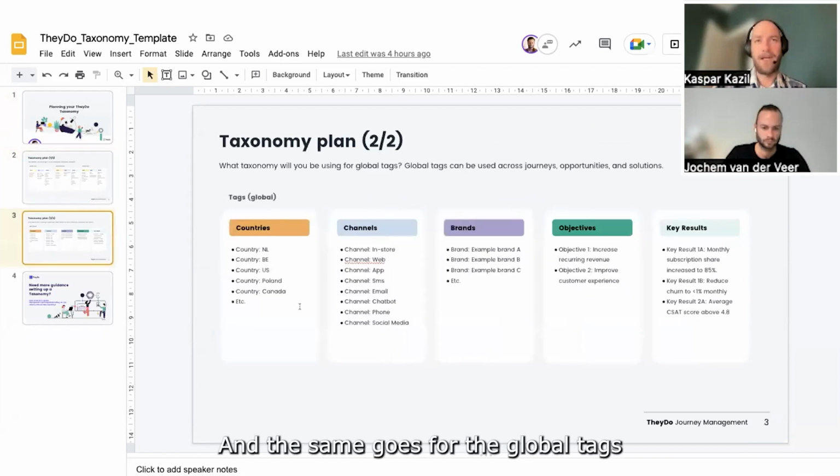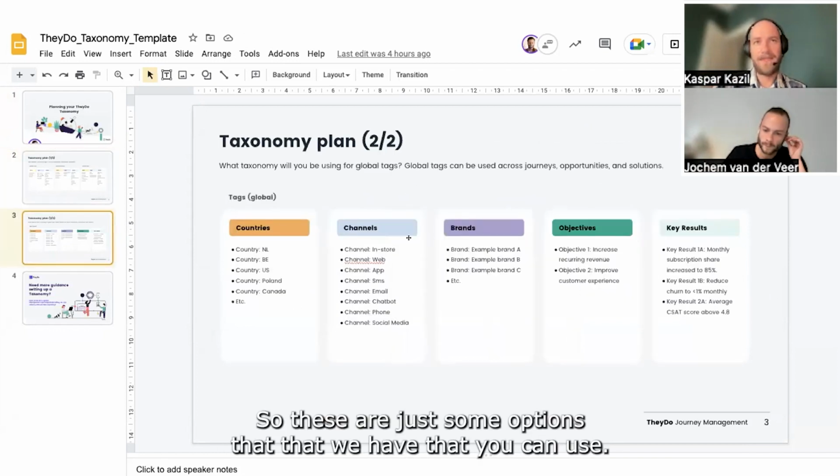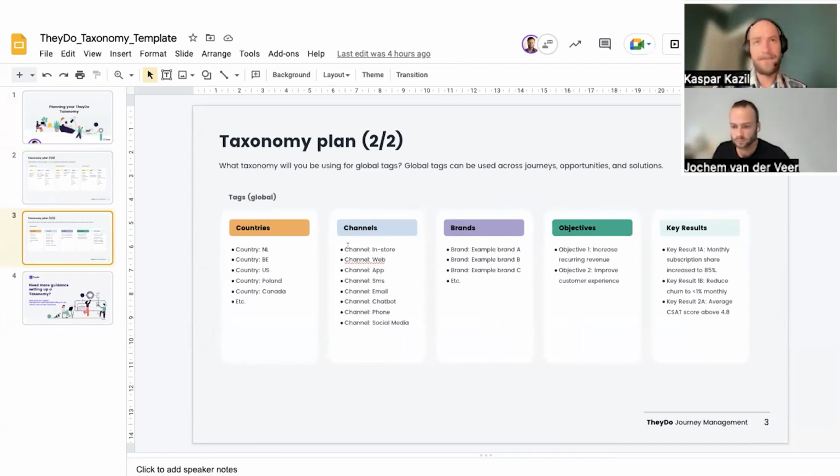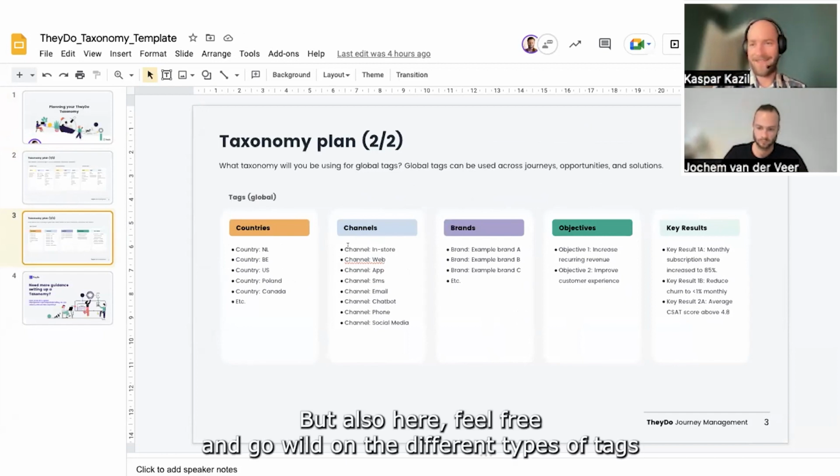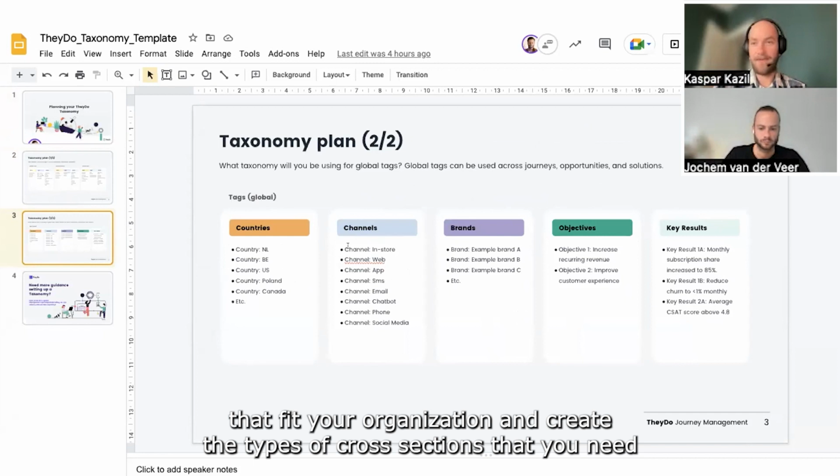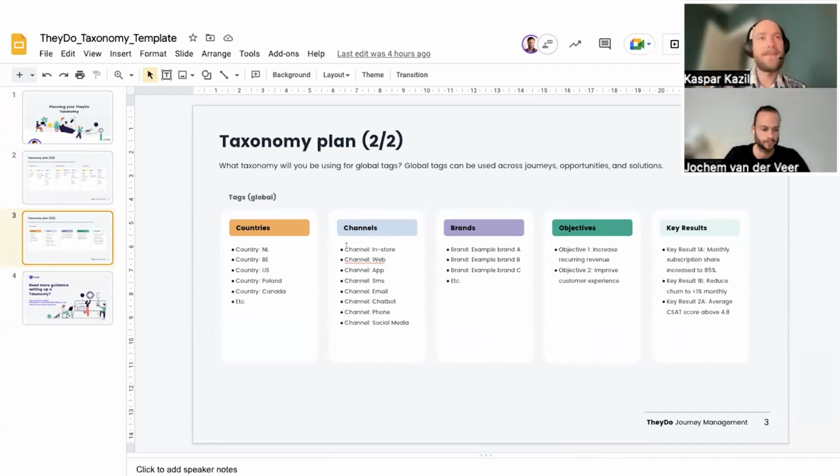And the same goes for the global tags. These are just some options that we have that you can use. But also here, feel free and go wild on the different types of tags that fit your organization and create the types of cross sections that you need.